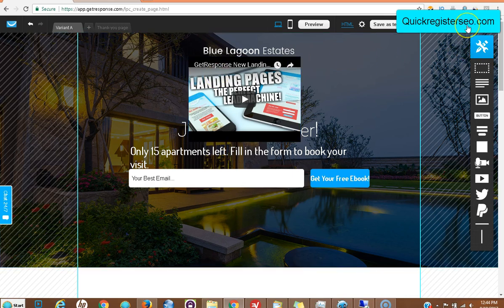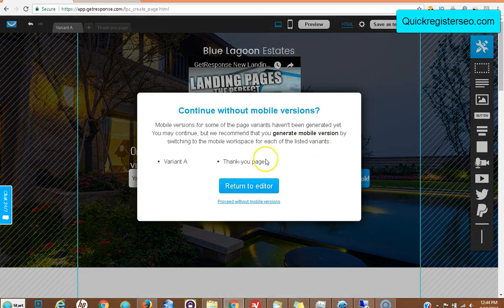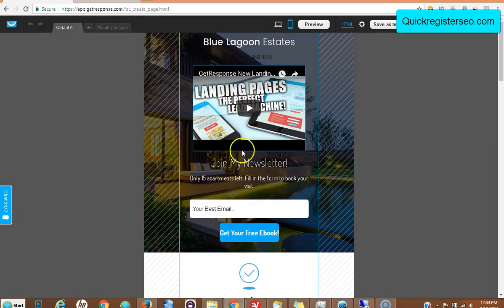Now, then what you do is you go to next step, and then it's kind of interesting how they do it. You could do an A/B testing if you want, and then they'll generate a mobile page and a thank you page for you. So what you have to do is you continue to return to editor, and now this is the mobile version. So I can modify the mobile version.